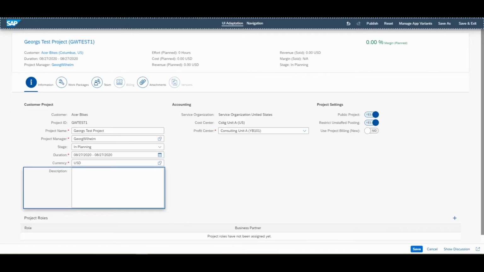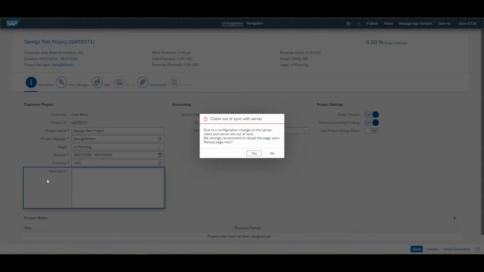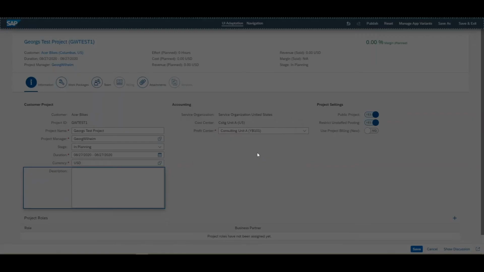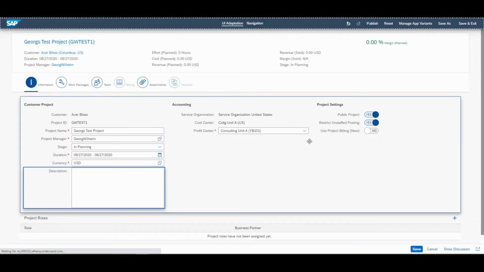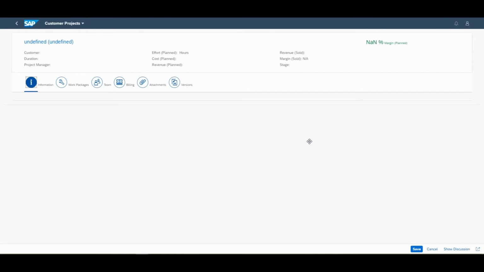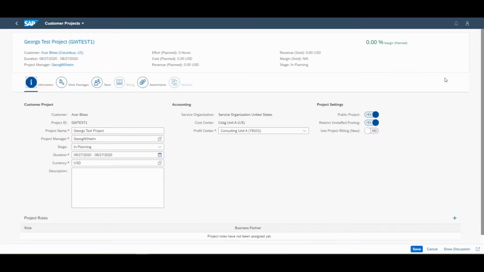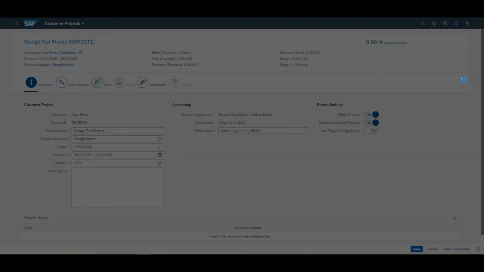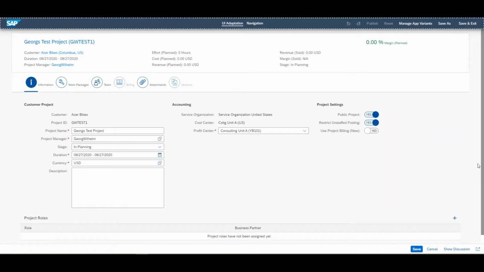We switch back to our standard UI. We click on one of the elements here, and immediately we get a pop-up saying that the OData metadata in the backend has changed. If we want to see the changes, we have to reload the UI. We do so by pressing yes. We reload the UI. So now we're back in runtime adaptation mode.